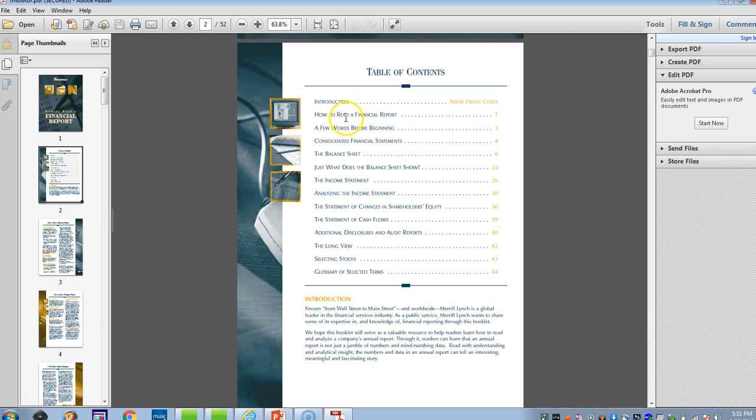You can see the table of contents here: how to read a financial report, the balance sheet, the income statement, analyzing the income statement, just what does the balance sheet show, statement of cash flows. I don't think they spend too much time on the statement of retained earnings, but we'll go over that. It's an excellent document, and I think you should download it.